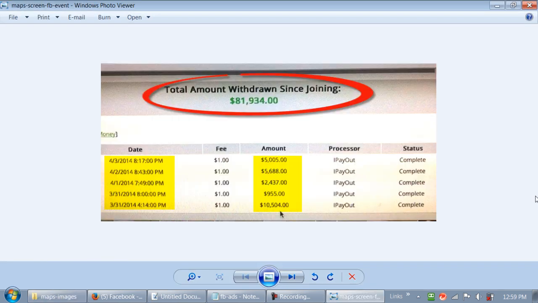When I first got started in maps and I wasn't making a dollar yet, I was using this one. This was powerful, guys, because it showed the amount withdrawn since joining. And then it showed the time, date stamped, and the amounts to iPayout. We were using a different processor at the time. You can see the amounts were quite substantial: $5,000, $2,000, $955, $10,000. This was powerful. So if you don't have proof, you borrow proof.